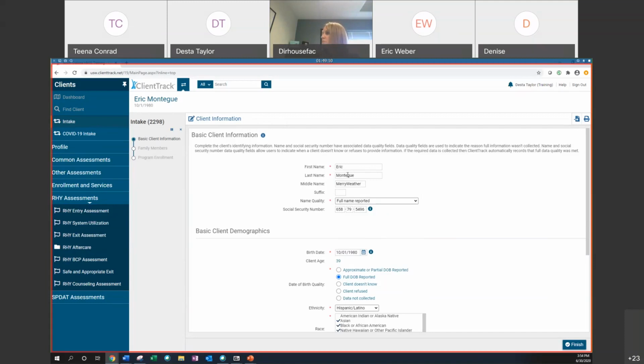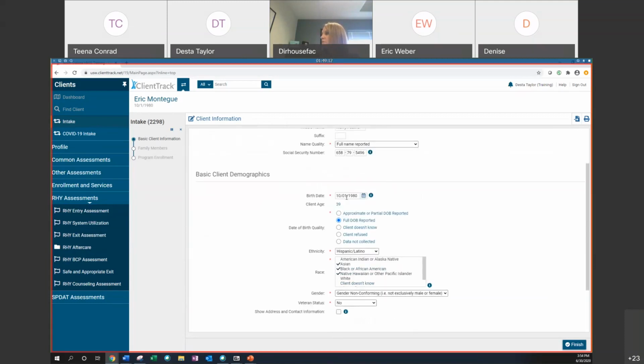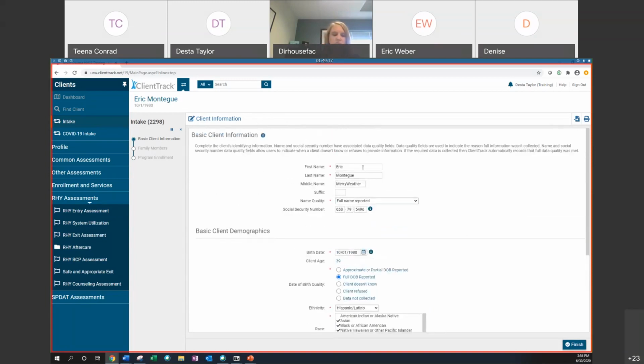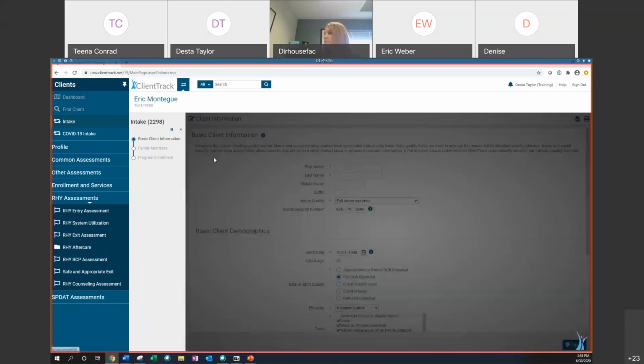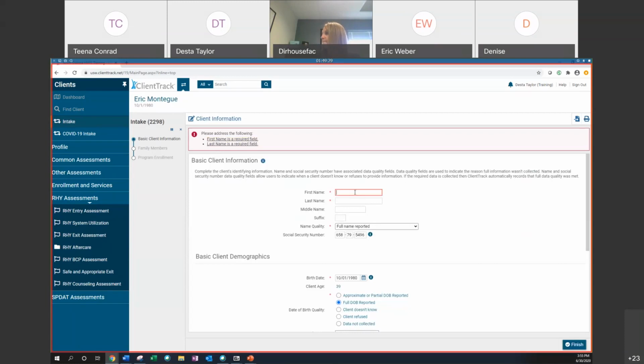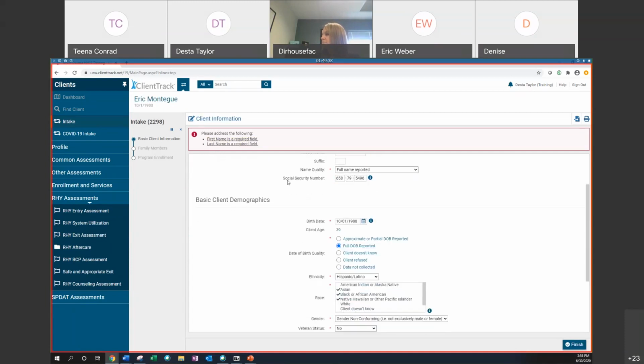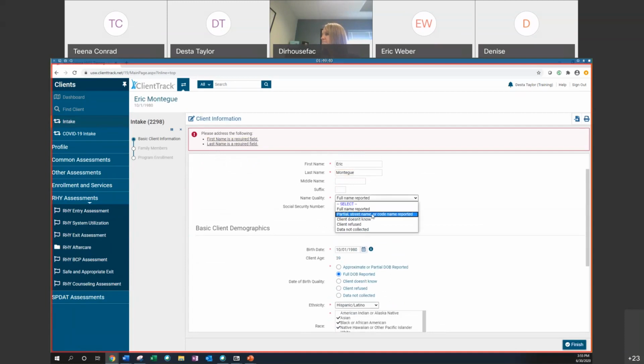And if you try to save these without that, so if I have full name reported, but I take out his name, it's going to give me an error message. And that's because I didn't have a data field in one of these required ones. So you're either going to have to put the data quality as no name reported, or client refused, or client doesn't know, or partial street name reported, to move on.